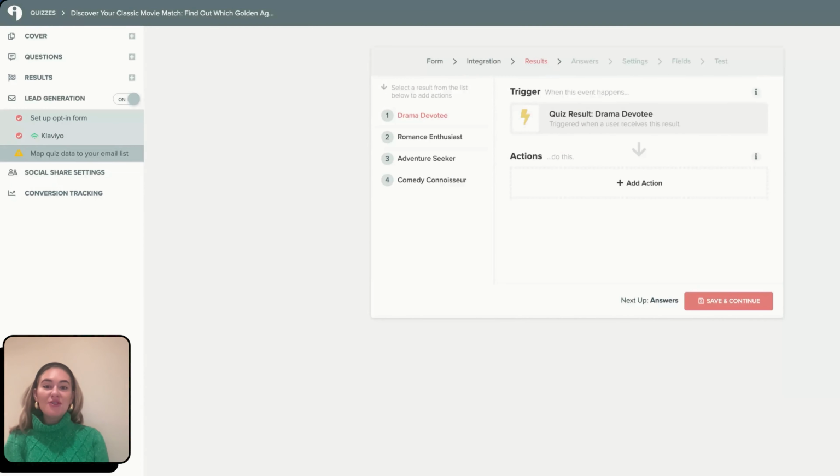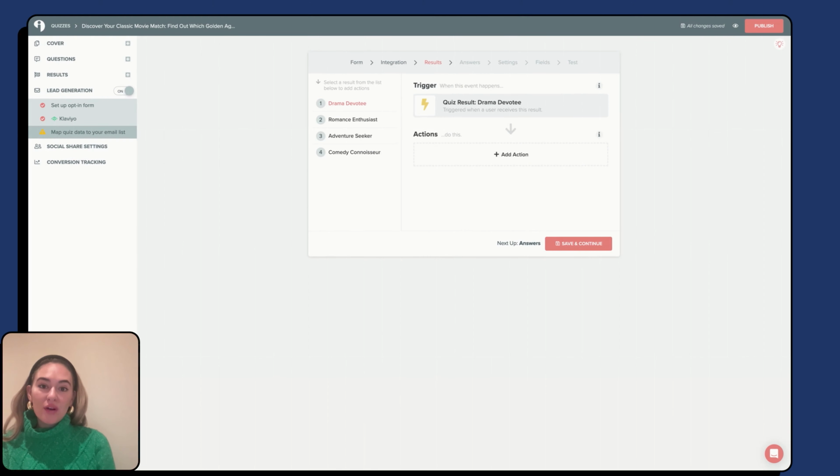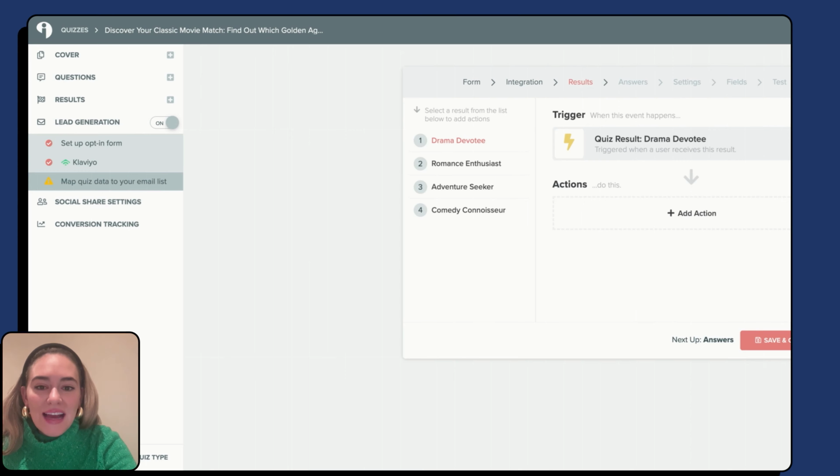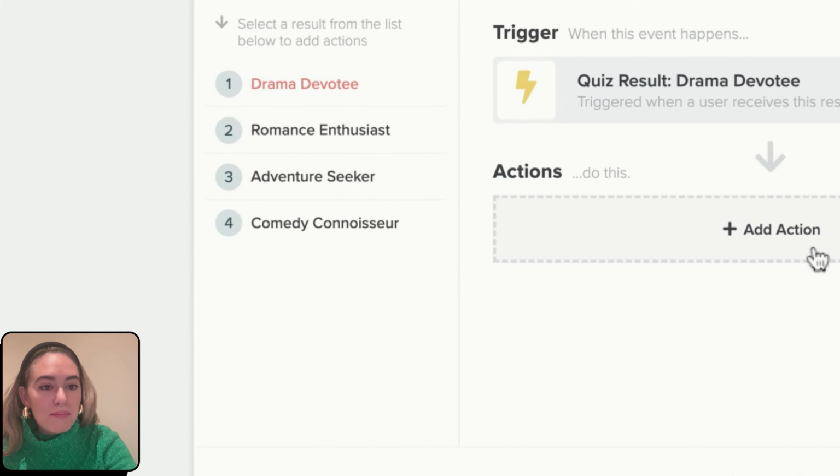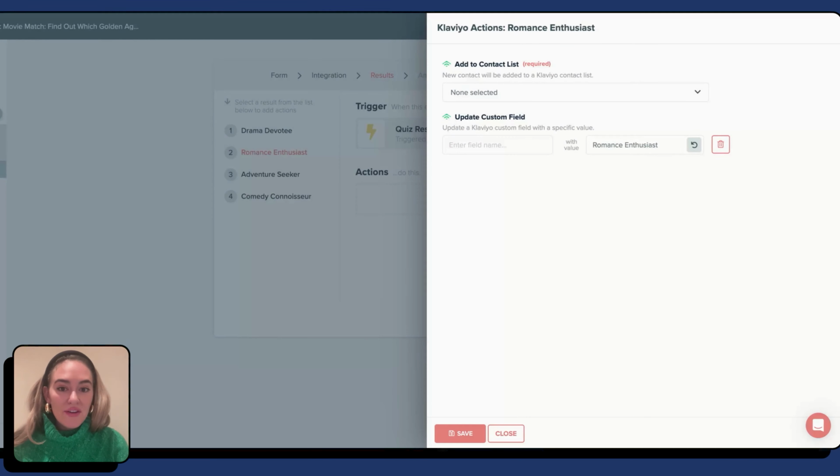In the following steps, you have a chance to map a set of Klaviyo actions to individual Interact triggers. A trigger can be, for example, when a quiz taker receives a specific quiz result or answers a specific quiz question. To open the selection of Klaviyo actions to select, click on the Add Action button. Here is the Klaviyo action for the quiz result Romance Enthusiast. In the slide-out menu, you will see a list of available actions to run in Klaviyo.